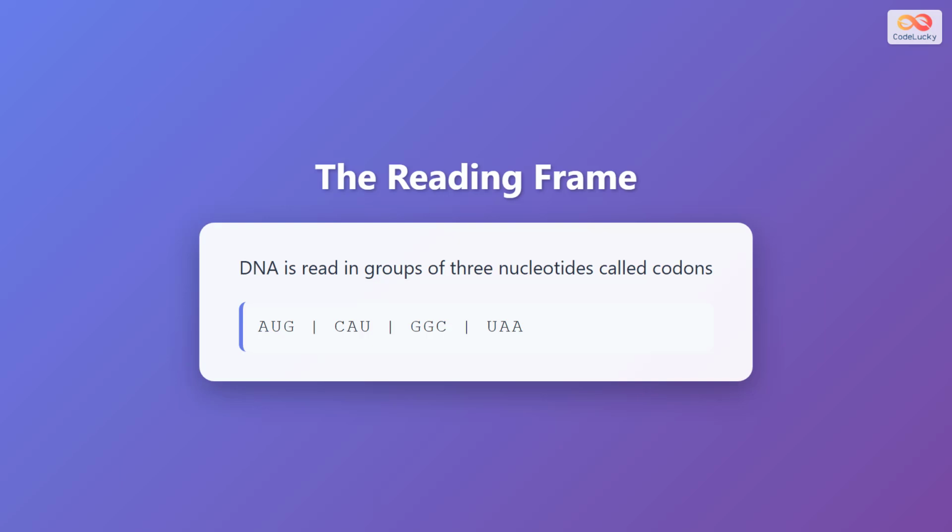Before we dive deeper into frameshift mutations, let's review what a reading frame is. DNA and messenger RNA are read in groups of 3 nucleotides at a time. Each group of 3 is called a codon. For example, the sequence AUG | CAU | GGC | UAA shows 4 codons. Each codon codes for a specific amino acid or signals the end of translation. The reading frame determines which nucleotides are grouped together. If this frame shifts, completely different codons are formed.